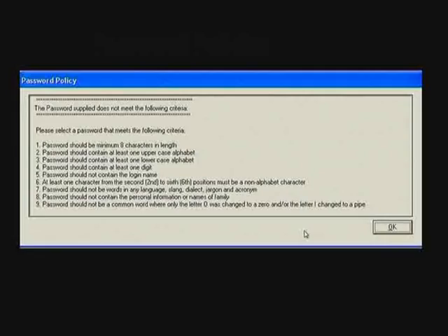Going back to software now. We have the same problem here. It's a little bit small, so I'll abbreviate, but the first word is always: password should be minimum 8 characters, at least 1 uppercase alphabet, at least 1 lowercase alphabet, at least 1 digit, should not contain the login name. 1 character from the 2nd to the 6th positions must be a non-alphabet character. Should not be words in any language, slang, dialect, jargon, or an acronym. Should not contain personal information or names of a family. Should not be a common word where the letter O was changed to a 0 and the letter I was changed to a pipe. Should not be a Tuesday with a full moon. Should not, no, okay, I didn't say the last one, but you get the idea here.